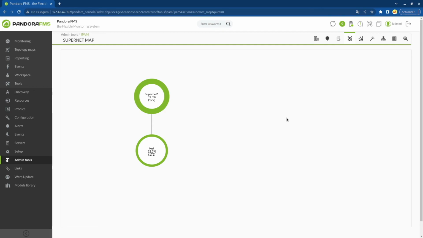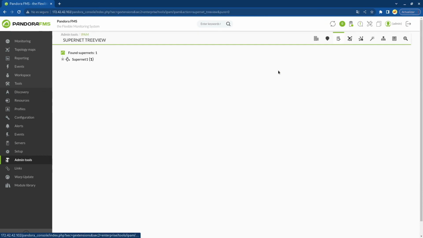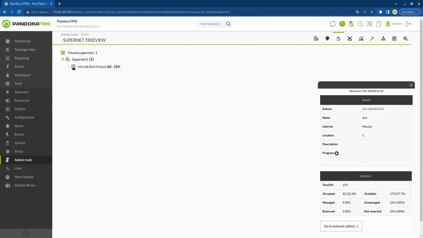The node color will indicate the number of available IPs that remain in that Supernet or network, a parameter that you may modify in the Enterprise section. Finally, there's also Tree View, which works the same way as the Agent or Module Tree View of Pandora FMS monitoring section, where you may see and break down each Supernet.